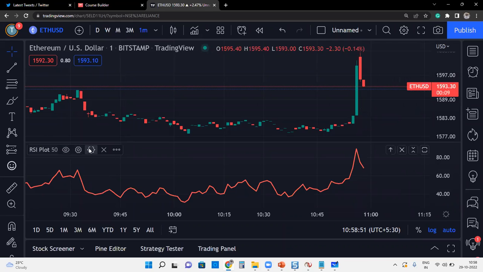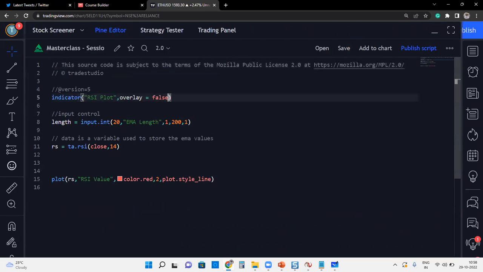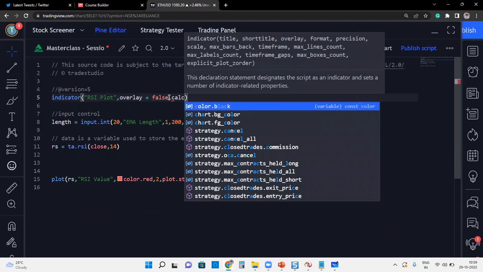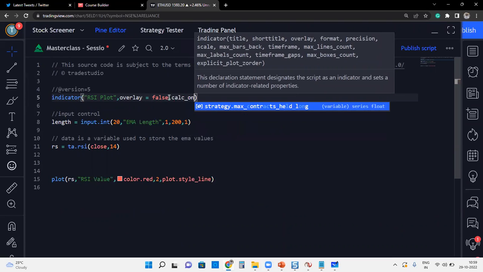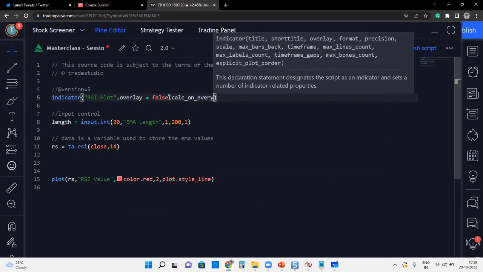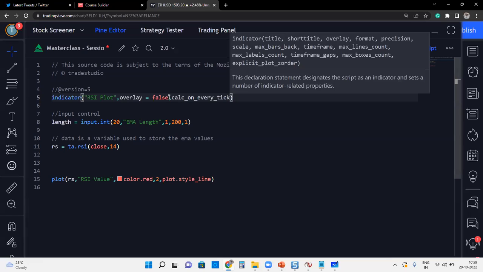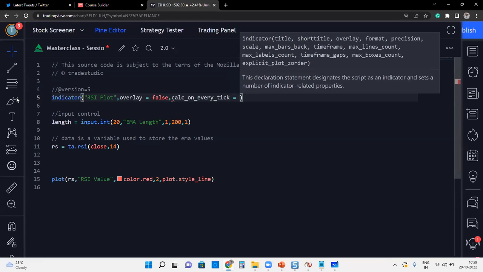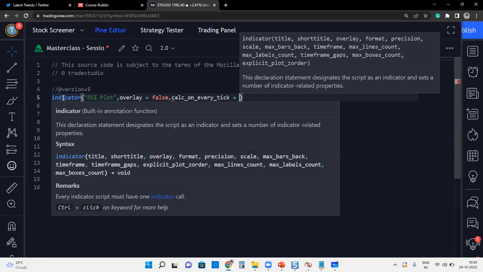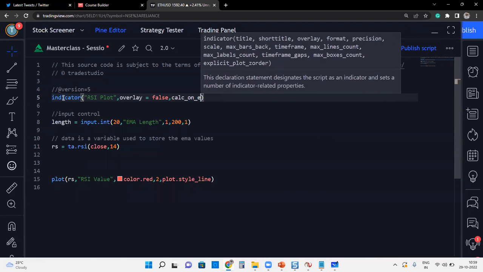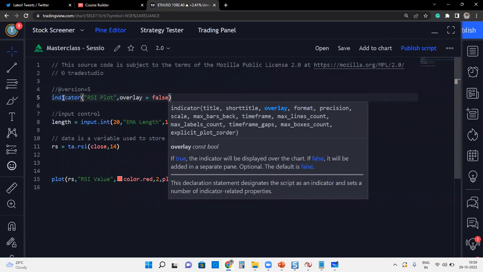Now what we can do is there is one more variable called calculate_on_every_tick equals. Is there? So if I go to indicator, I think probably in indicator it's not there. Maybe in strategy it is there. So this is an indicator. Maybe I'll do one thing.